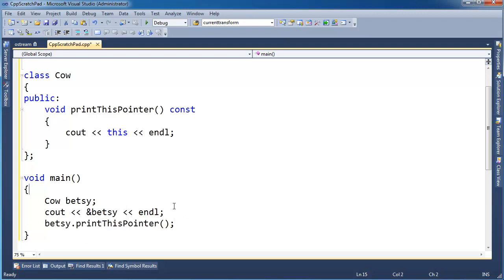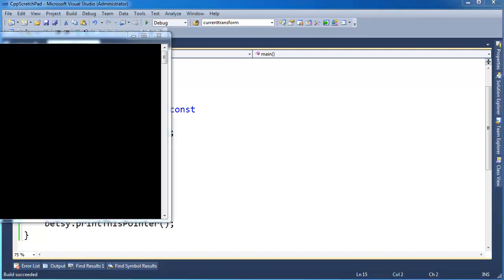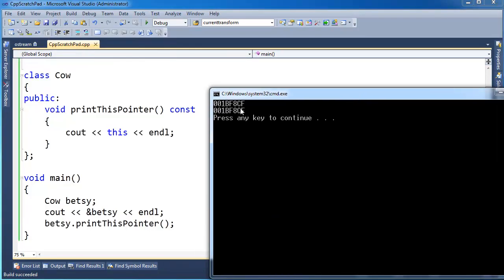Okay, so let's just build that, run that. And you can see here that the addresses are identical. So regardless of how I get the address of the cow, there's just a number. It's just a pointer. It's a number that is an address out in RAM at the address 001BF8CF. And again, this is a hexadecimal number, but hopefully by now hex and binary and decimal, it's all numbers. It's the same thing. It's just an address to the object, regardless of how I get to it.